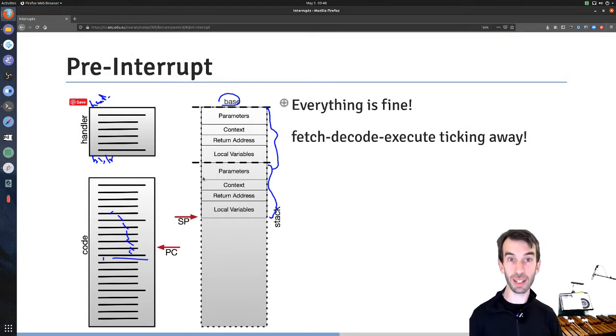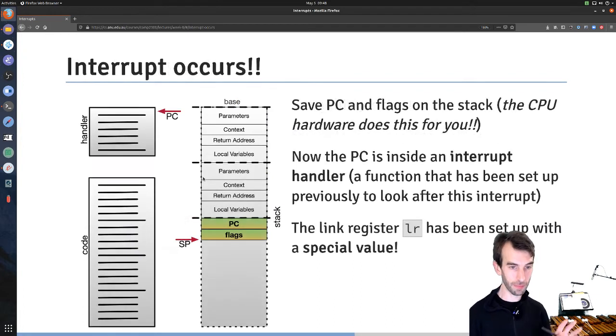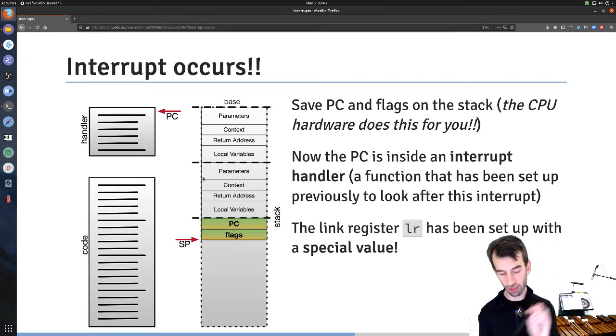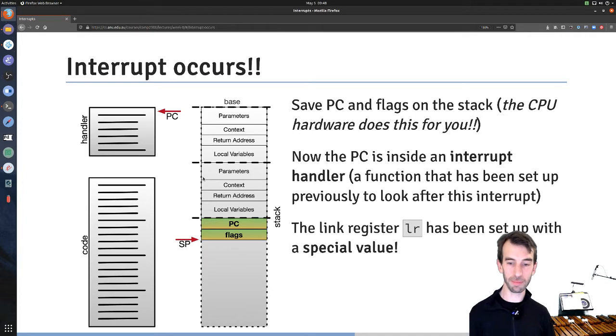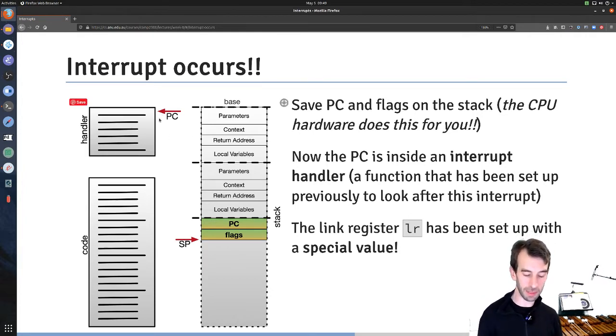Now let's see what happens when an interrupt occurs, right? We're about to stop everything and transfer control to the handler. So the first thing that happens when this interrupt signal gets fired is the CPU does some work for you to make sure that you can get back to where you were before. The first thing the CPU does is take your program counter and the flags and save those on the stack. The CPU does this for you. Now the program counter has been set to your handler code, so it's at the start of the handler, and it's ready to run down this handler and do the work it needs to do. And the PC, program counter, and the flags have been stored handily for you right on the stack.